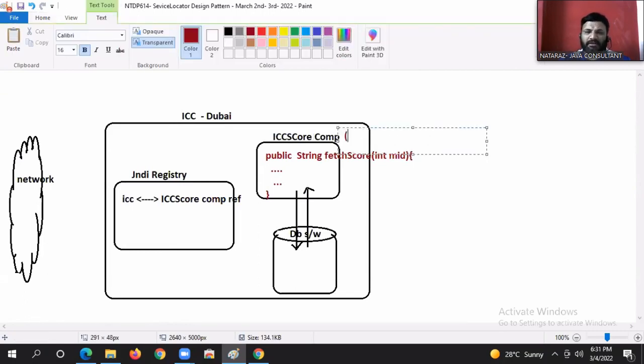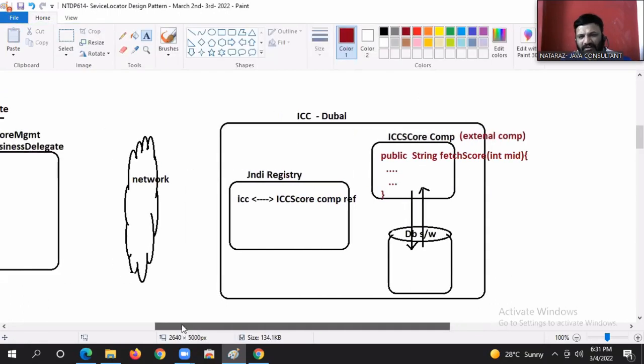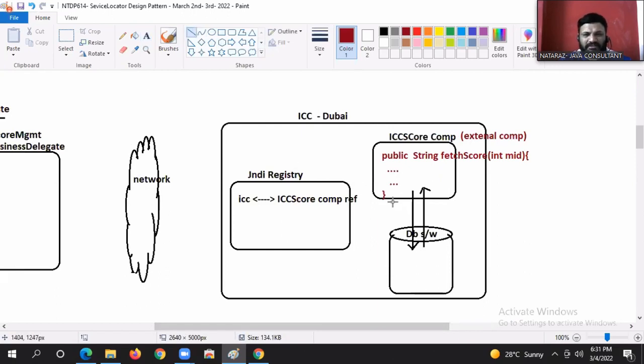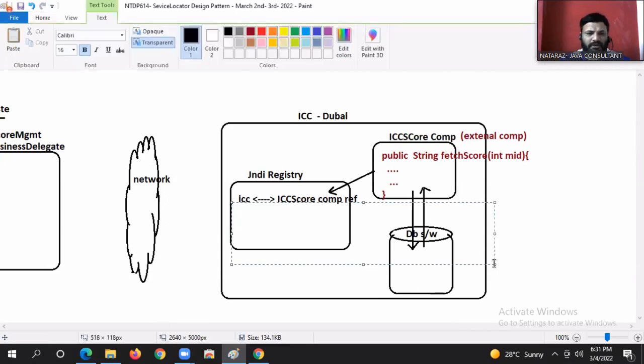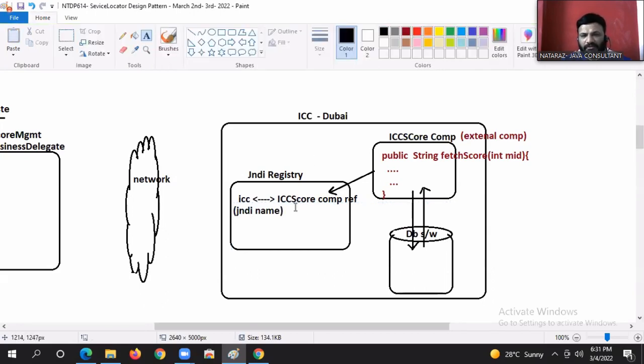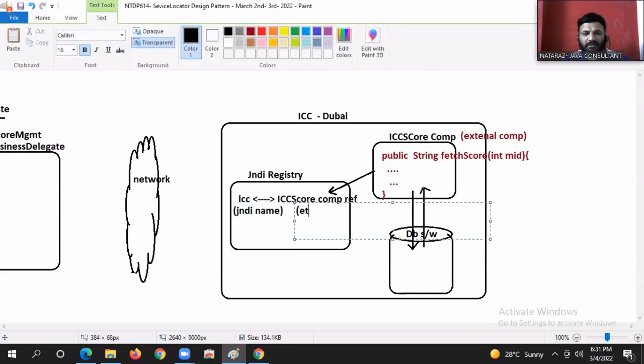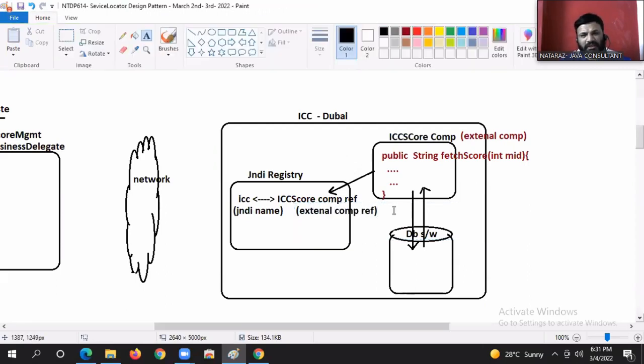External component, my dear. External component. Yes, boss. Its services are bound here, registered here. This is a J&A name. Here is my what? J&A name. Here is my external component reference.